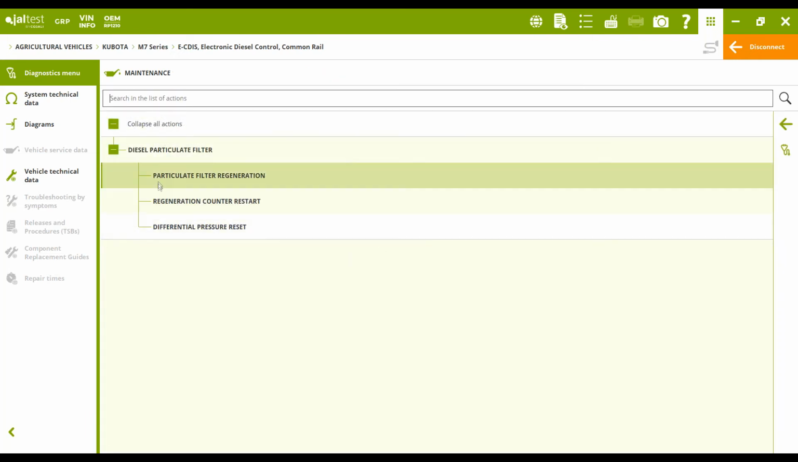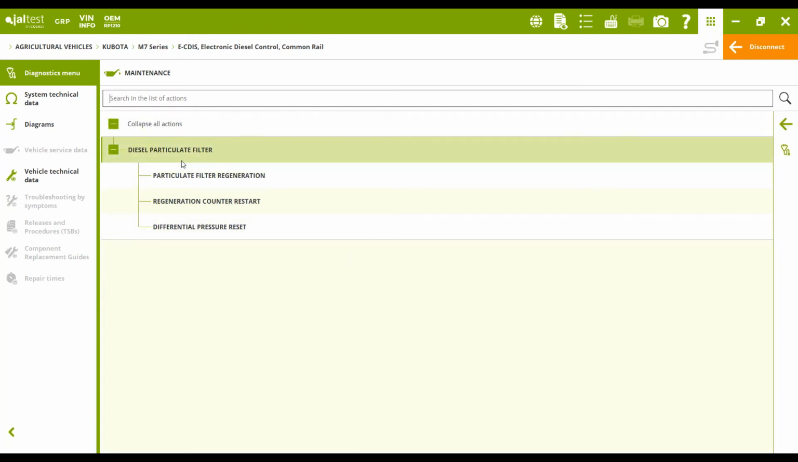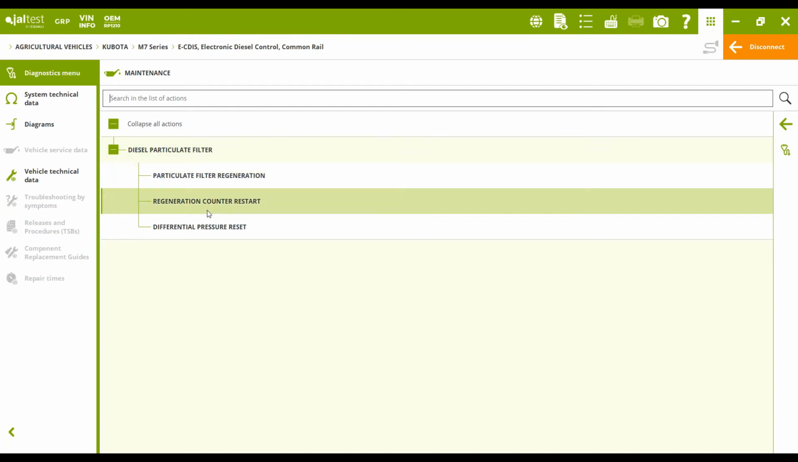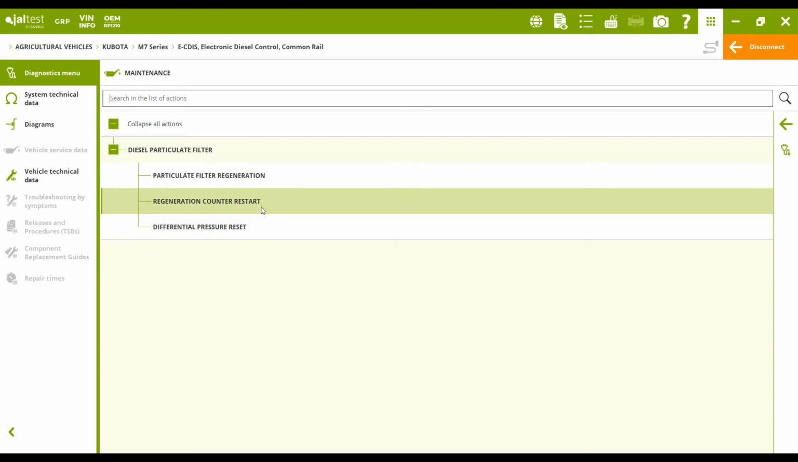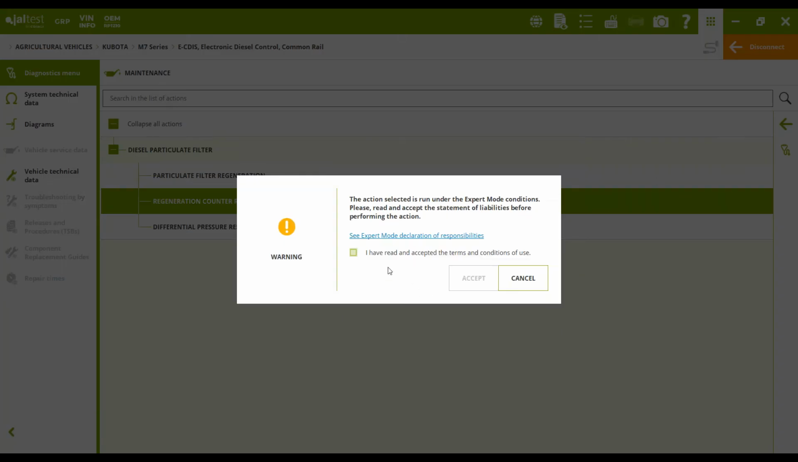Then, of course, we have here in this particular filter some other actuations. For instance, we have the regeneration of the counter restart and the differential pressure reset. Okay, same thing. Well, this is something very important to be pointed out for those that are familiar with Jaltest.